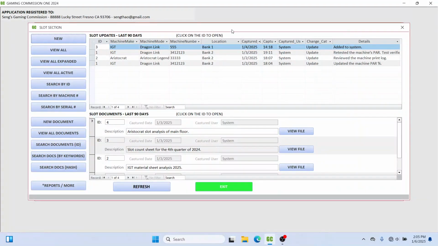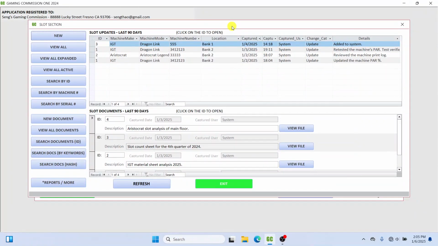Okay, so this is one of the new sections that was added towards the end of 2024, and this section was requested primarily for casinos in Oregon, but it can be used everywhere else as well. And this is to manage the slot systems of the slot machines on property. So let's add a brand new entry here.